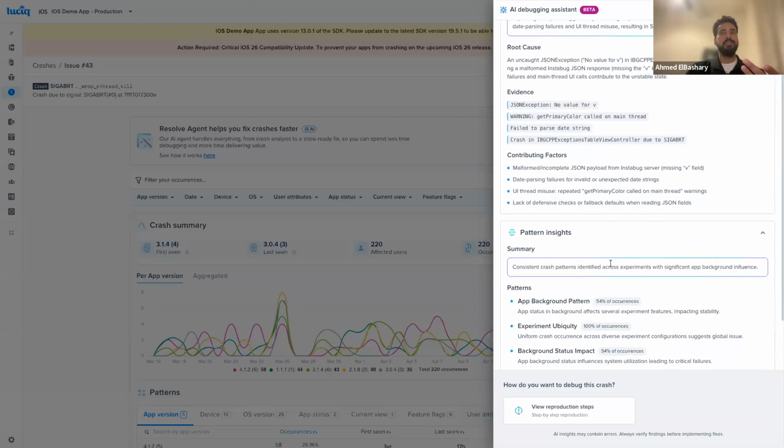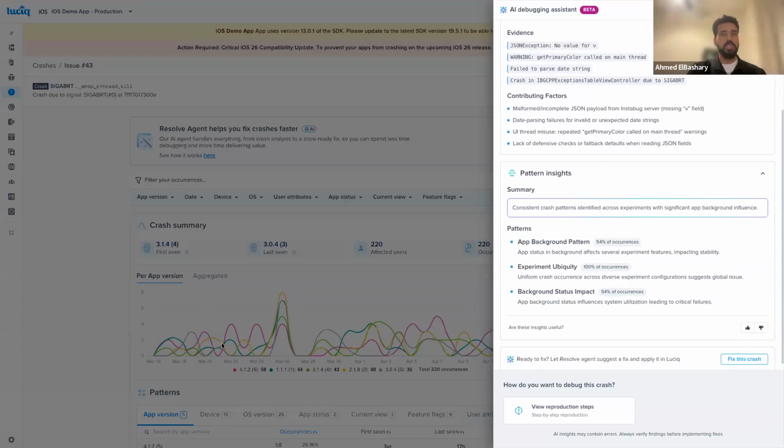And it also detects another pattern. It looks at the patterns and sees the background issue right there. This crash was most of the time happening on the background side of the app. It was not even happening when the user was using the app.